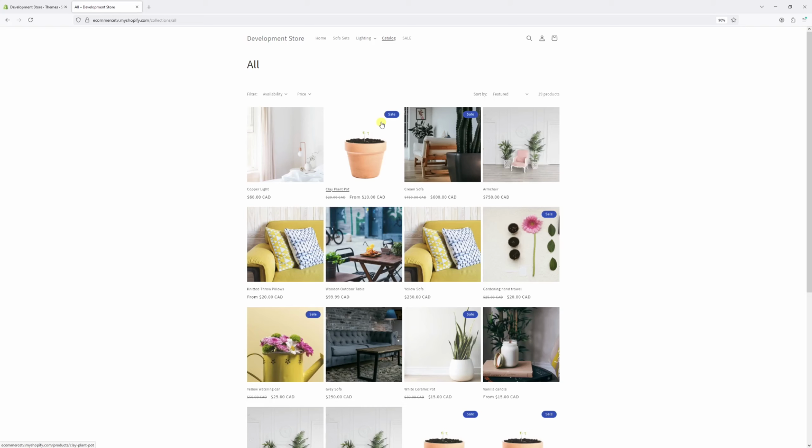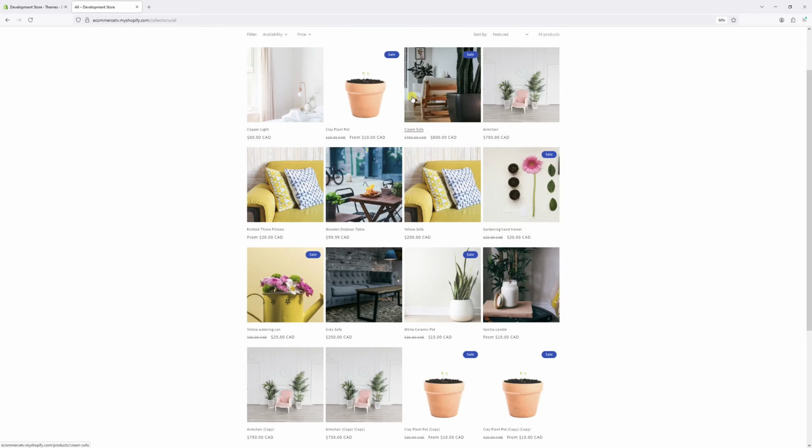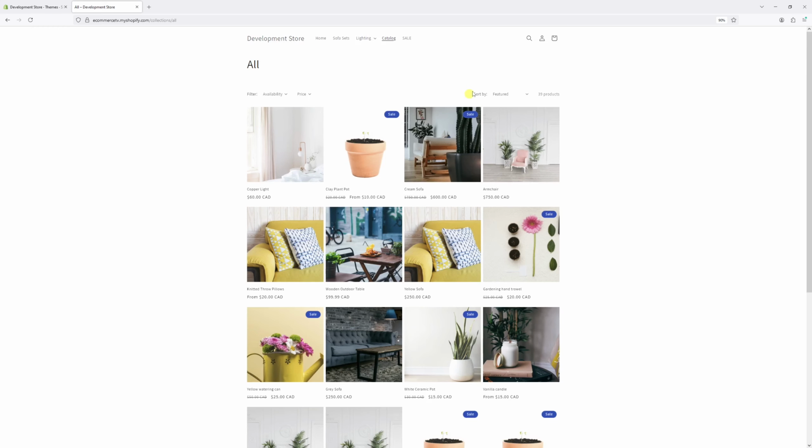In this video, I'm going to show you how to increase the number of products displayed per collection page in Shopify Dawn theme. Generally, by default, Dawn theme displays only 16 products per collection page, but as of version 14, the limit has been increased to 36 products per page. So let me just go ahead and show you where you can make the switch.